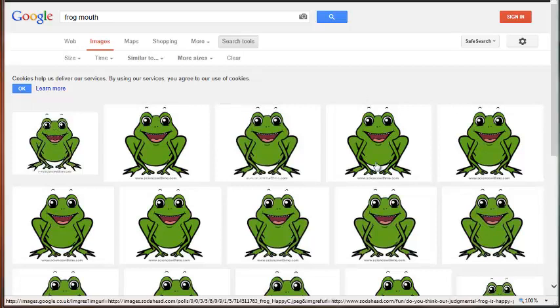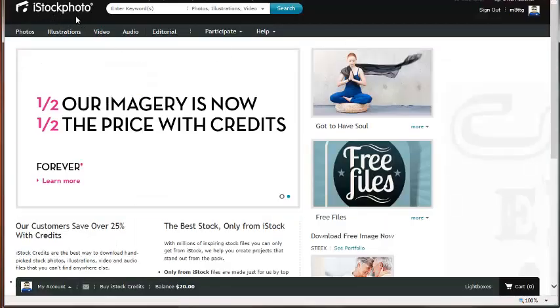If you really want to be sure about the rights of an image, which you should be if you're going to use it, especially on a commercial website, but even on a private site it can be a problem if you're using someone else's graphic, because legally you might not be allowed to. If you want to be sure, go to a site like iStock Photo.